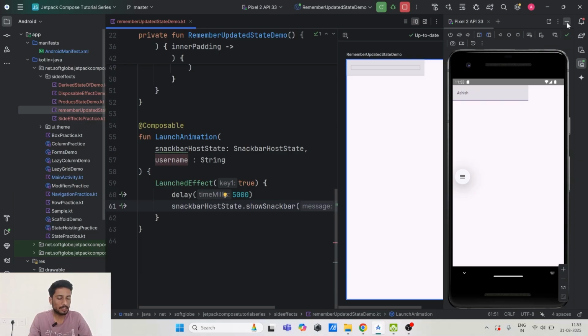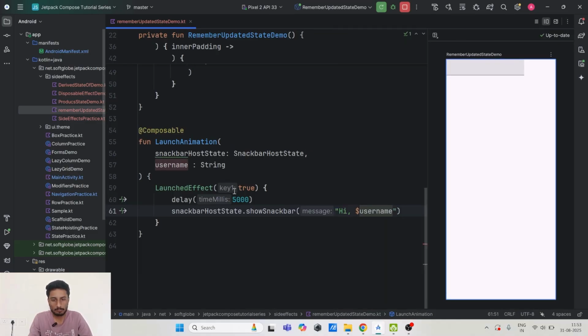That is happening because this LaunchedEffect block has a key as true. So this LaunchedEffect block will only be triggered initially, and then it won't be re-triggered, because whenever this key changes, the LaunchedEffect block triggers again. We have already seen that in our LaunchedEffect handler tutorial. But this is not the case here. As we have assigned a default static value here, this will never be called again.